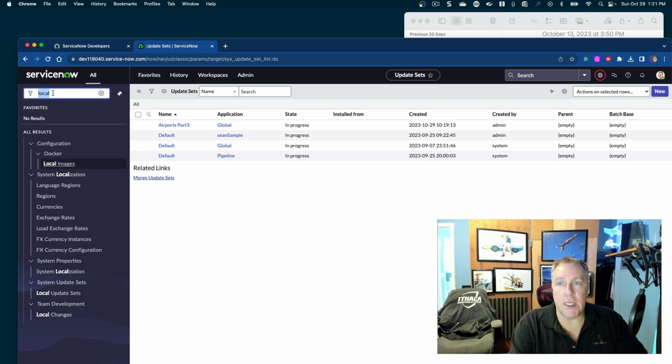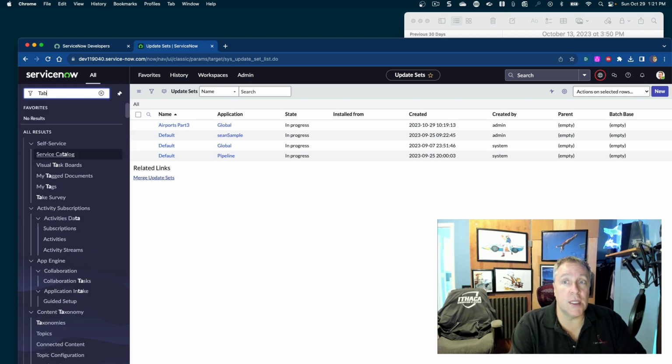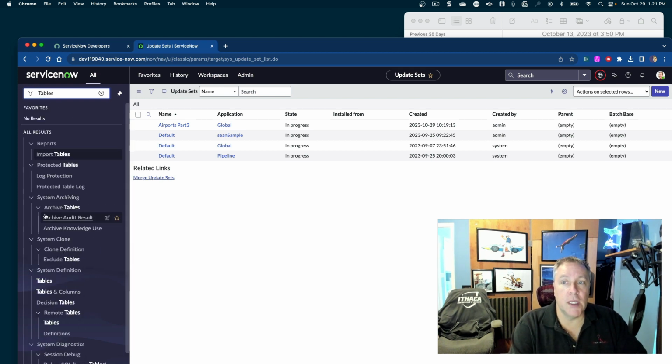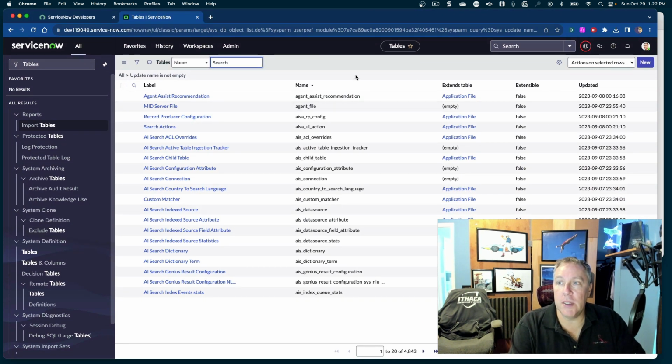So if we take a look at all tables, we're going to this level, we can go to tables in the system definition. And it's nice to get the idea that all of ServiceNow's tables are stored in a table, which is a little bit meta, but it's still kind of nice to know and good to keep in mind. So really, all we need to do is we go to this table as the administrator and choose new.